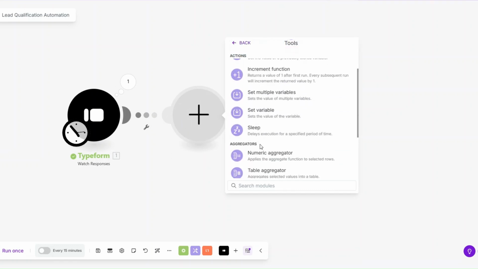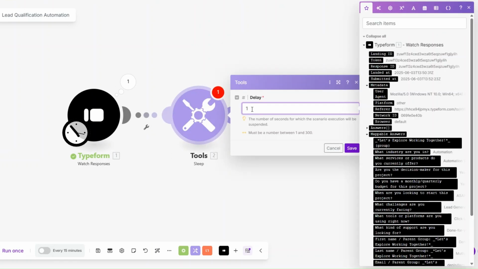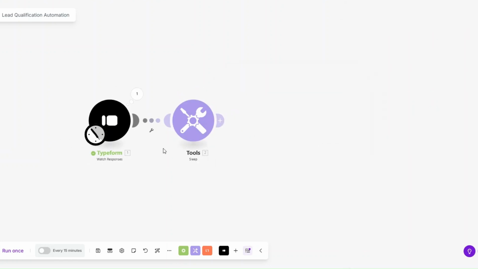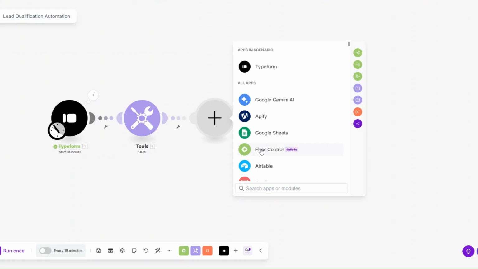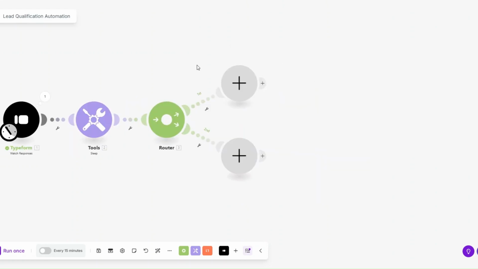So on tools, I'll search for the sleep module. We can delay for 30 seconds and then click on save. Now after delaying for 30 seconds, we can proceed to qualify our leads. So on flow control, I'll click on router. We can qualify our leads based on what they filled in our form.